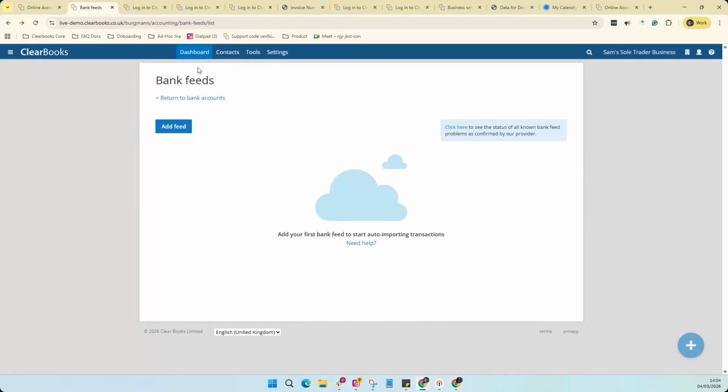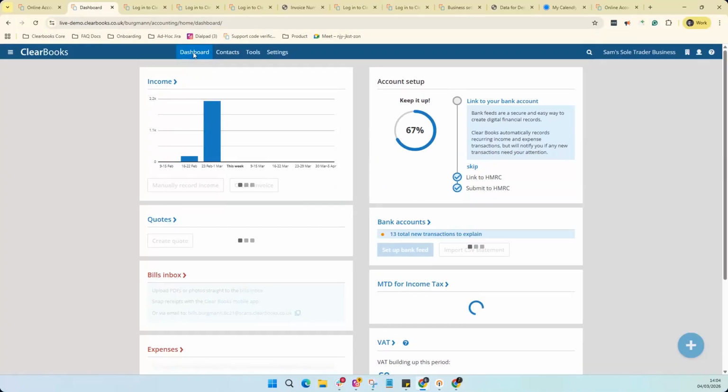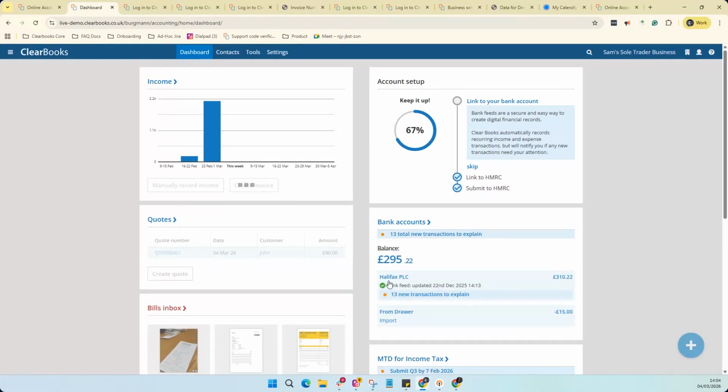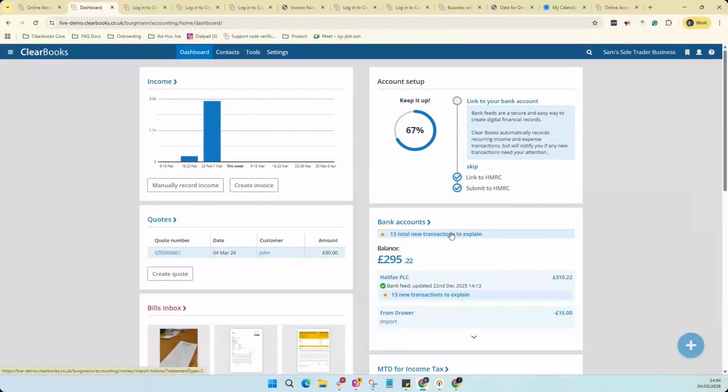Once that is set up, it will show here, and we will start seeing the number of transactions it has imported. The import happens 4 to 5 times every day, so that's about 4 to 5 hours difference, and you will start seeing the number of transactions in your bank feed area under the bank accounts. So I've got 13 new total transactions to explain. That would be something I would probably do every day.